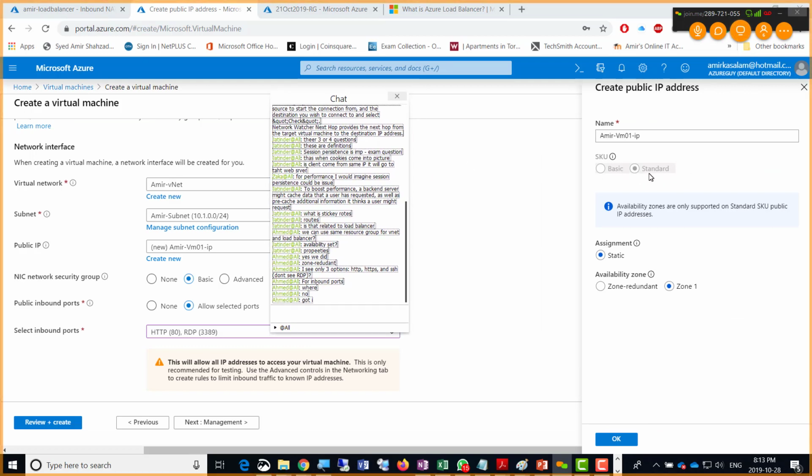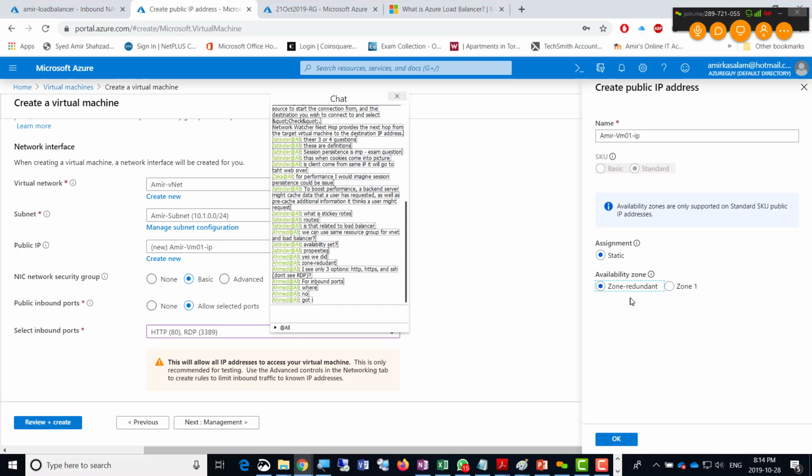It is already on standard SKU, which is the load balancer configuration, and availability zones are only supported on standard SKU public IP address, yes. And assignment is static, but we want it to be a zone redundant public IP.